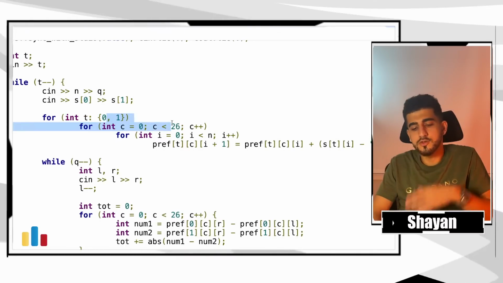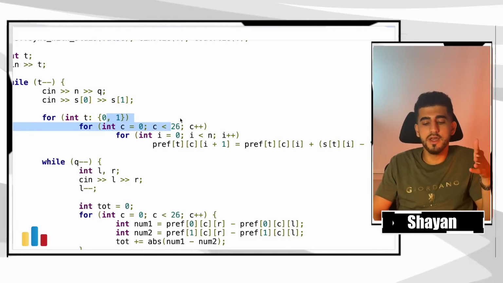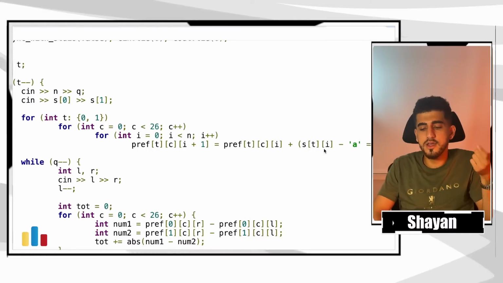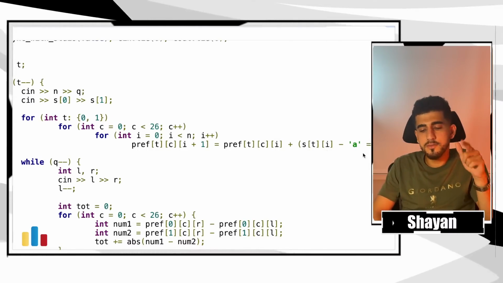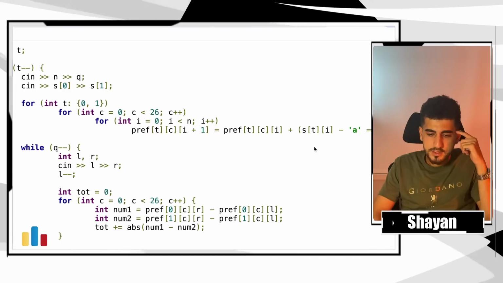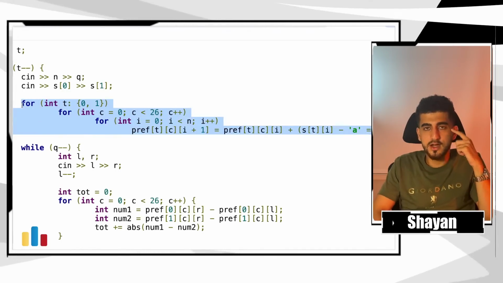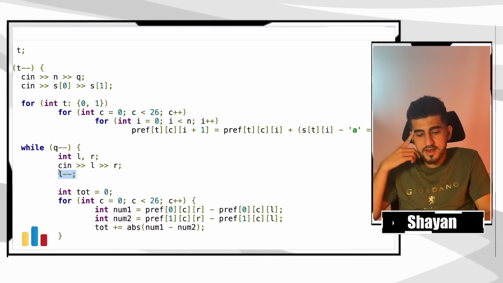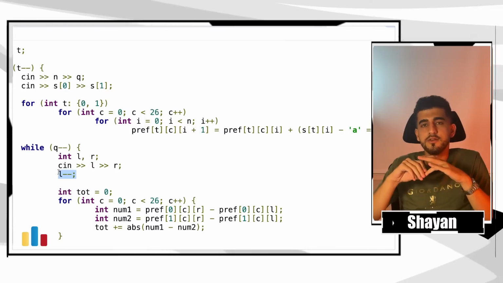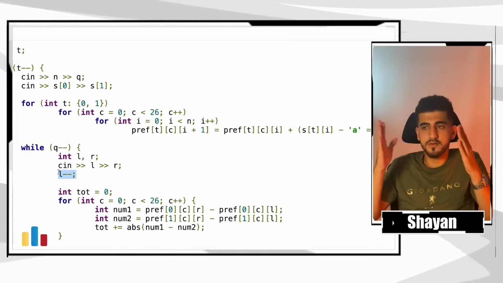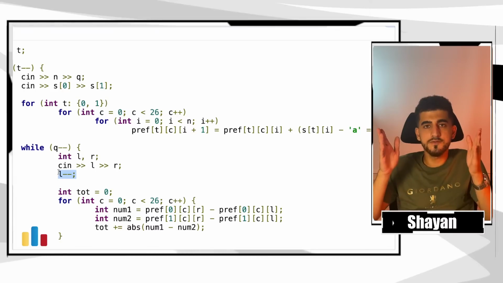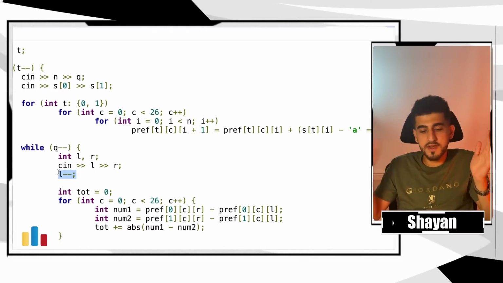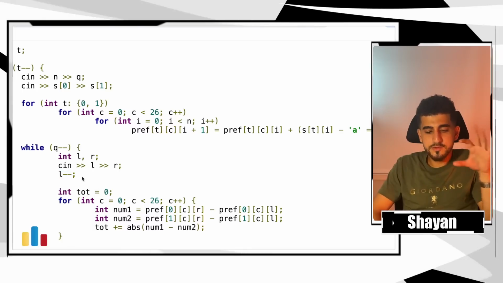And then c from 0 to 26, and i from 0 to n, you could just say that pref of t and c and i plus 1 is equal to pref of t and c and i plus s of t and i minus a equal to c. So this way you have the prefix sums array. And then when you see L and R, first you say L minus minus. You just say this in order to make your interval from 1 based and inclusive to 0 based and inclusive exclusive. Then everything would be cleaner this way.